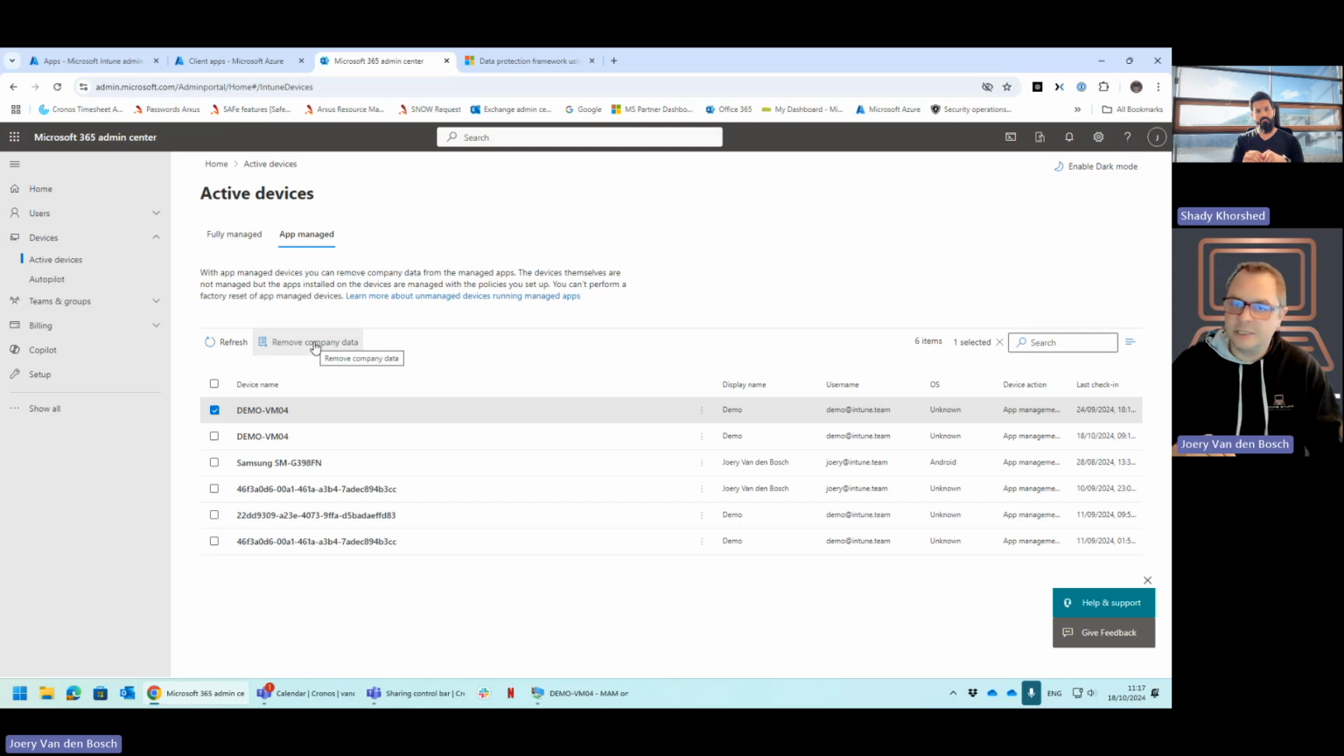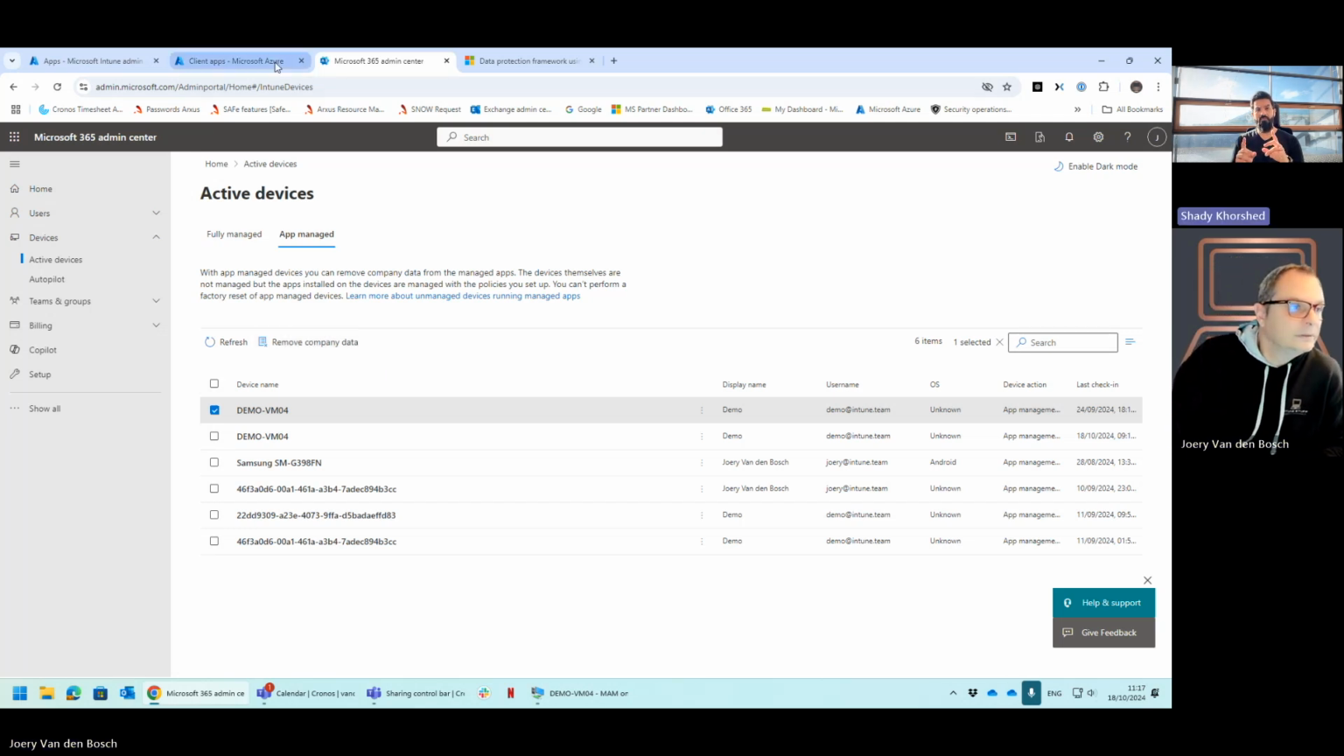So no traces in the backend on their tenant, and also no traces of it on my device, which I find pretty cool, actually. Okay, this is the difference between the selective wipe and the active device app management.